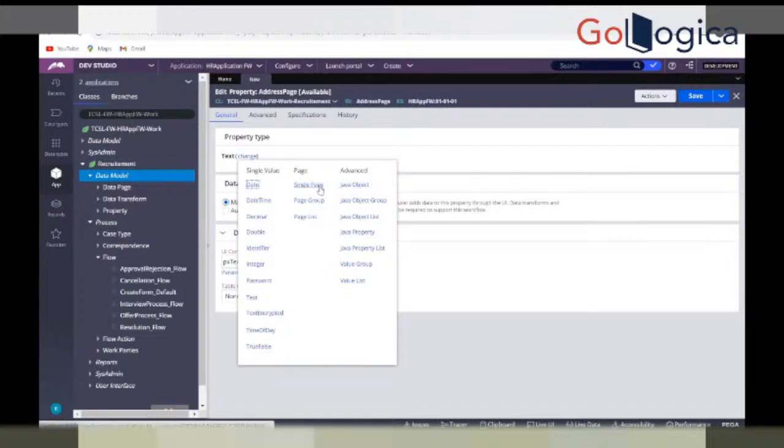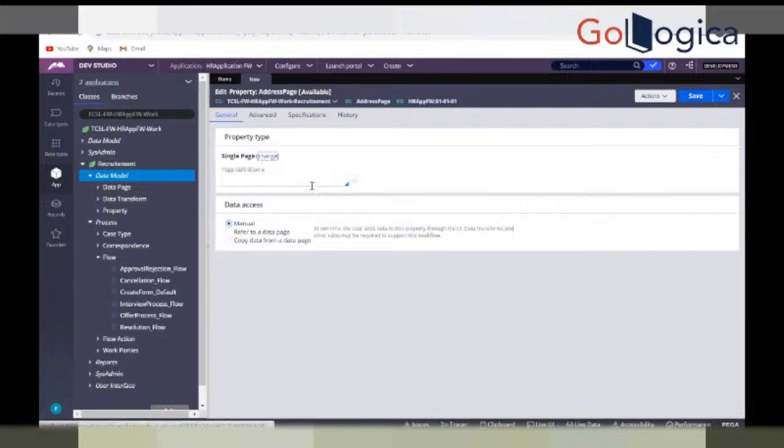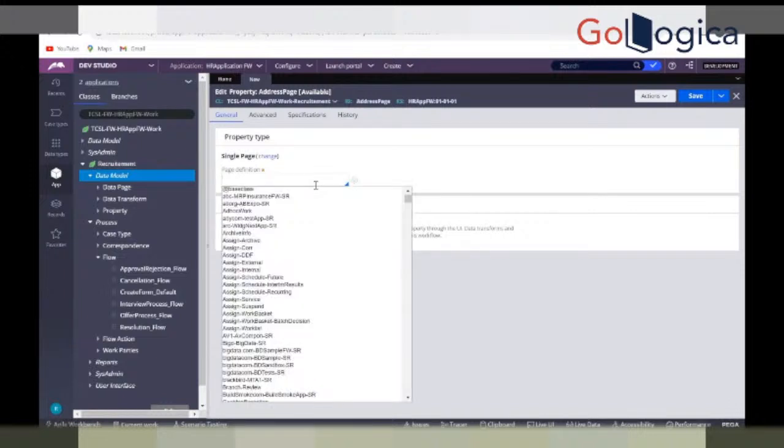Whereas if you go to a page, you have something called a single page, a page group and a page list. First we'll discuss the single page. Whenever you select the type as single page, it expects us to provide the page definition. In this case, the page definition is nothing but the name of the class, the class from which the properties can be pulled in. So that class name we need to specify here. You can see there is a list of all the classes which are there in Pega, so we can utilize them.